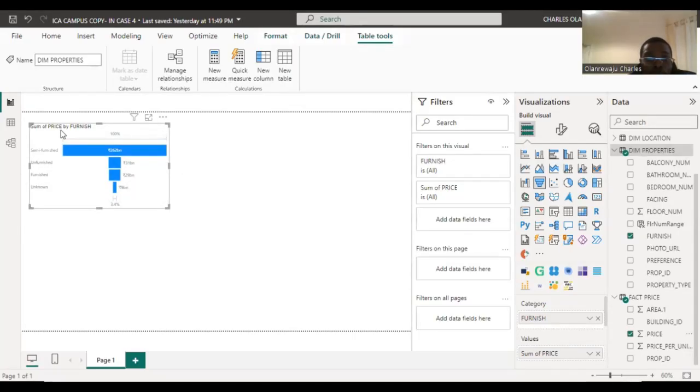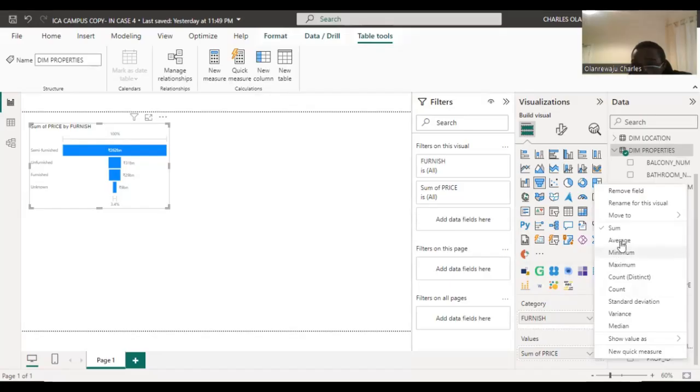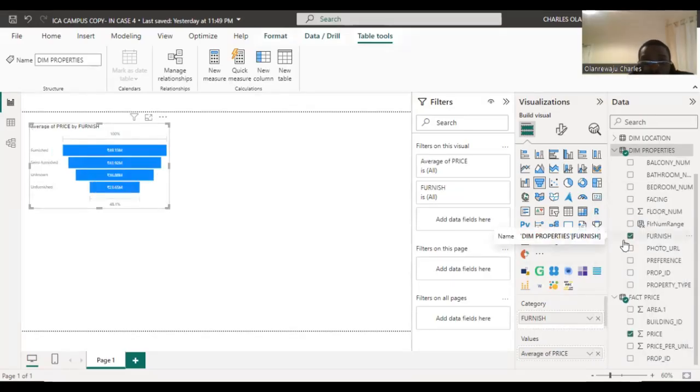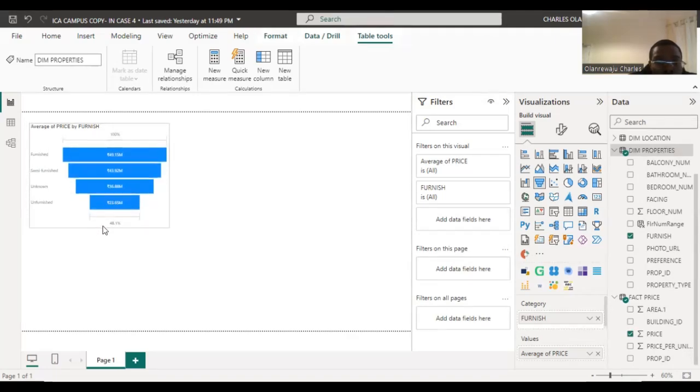This is the sum of price by furnish, but we actually want to consider the average price, not the sum. So I'll come here, you select this arrow that is pointing down. I'm going to click on it and pick average. So I'm considering the average of the properties, not the sum. So this is what I'm having using the funnel.